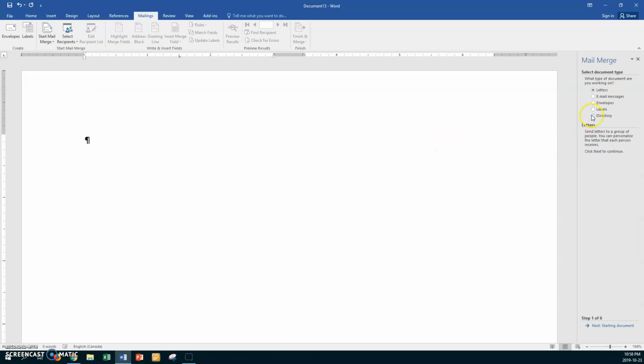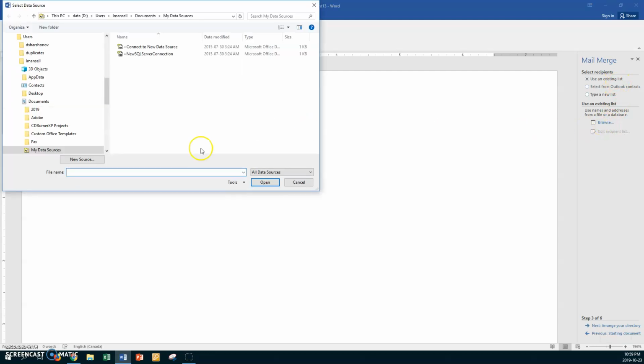Now we want to do a directory, so make sure you've got directory on, and then click on next and use the current document, yes, and now go to next. And once again, we're not typing a new list, we are using an existing list, so use an existing list and say browse.